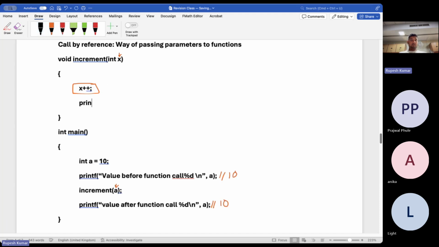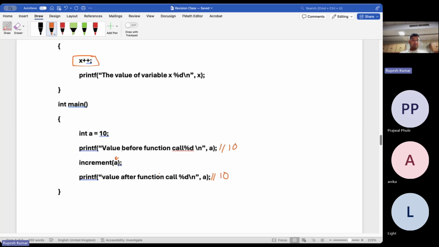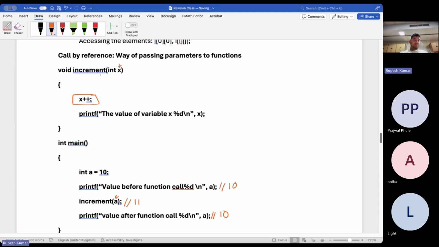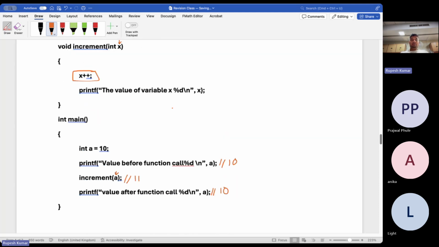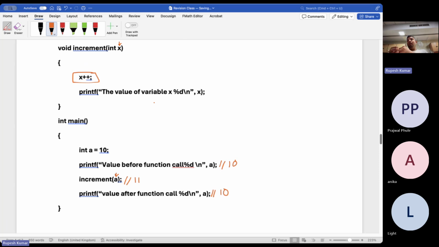I can also write a printf statement here: the value of variable x is %d, backslash n. And if I print the value inside the function, you will see this line will print 11. So you can see the variable x has been changed inside the function, but no changes have been made to the variable a. This way of passing parameters to a function is known as call by value.